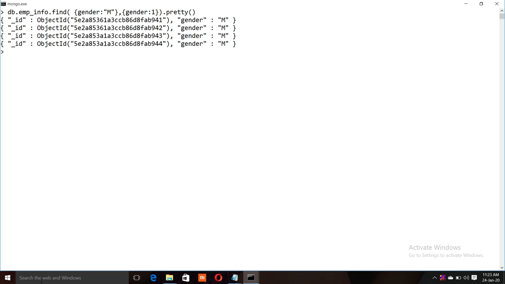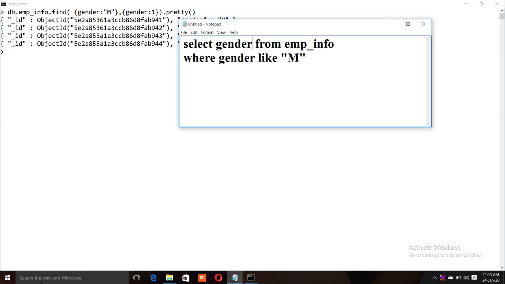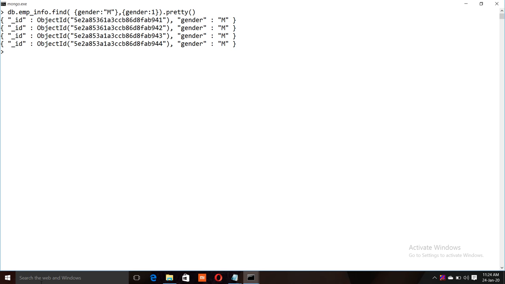But still there is a problem. What problem over here? What have I written? Select gender. I don't want the ID as well. So now what can we do? I will write gender colon 1 comma _id colon 0.